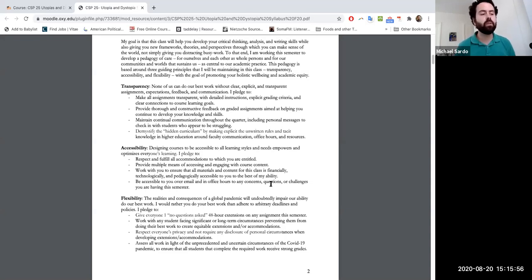The second value is accessibility. I want to make this class as accessible as possible. I want to provide all the accommodations to which you are entitled. I'm going to work with you to make sure that you can access all the materials.